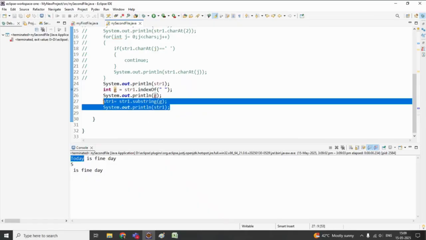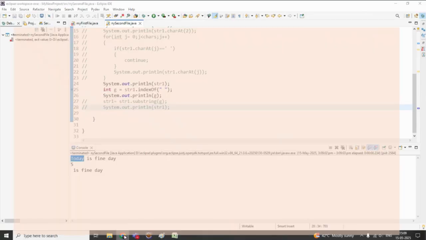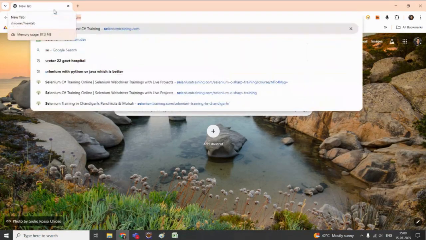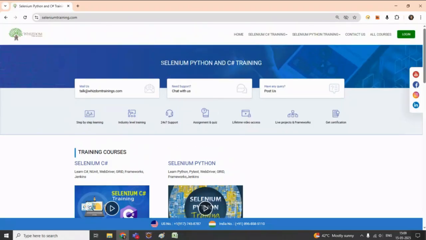Now just remember this, the stub string. Where is this helpful? If you go to some sites and see these things, sometimes the client wants each and every word in a different cell.